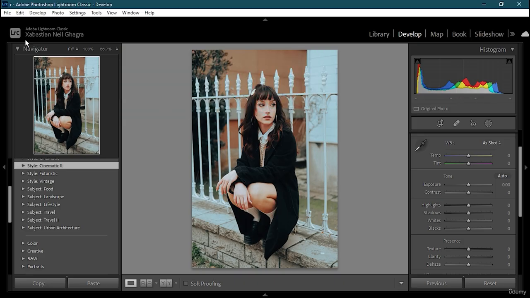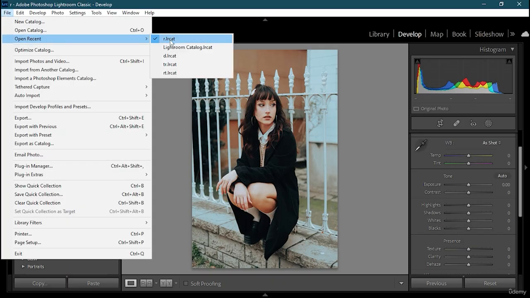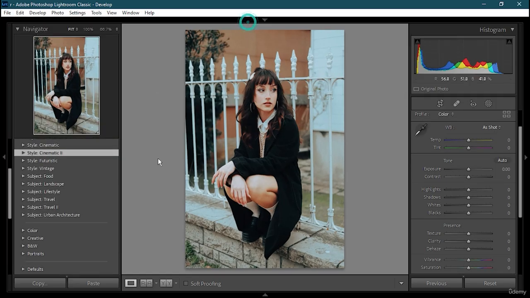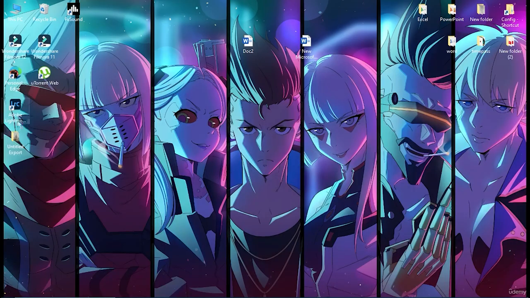Another thing you have to keep in mind: when you click on File and Open Recent, you can see the file name is R.lrcat. That is the name of the file. Now I'm going to cut this and go to my desktop, and open Adobe Lightroom with that .lrcat file. It's going to take a bit of time, and when I open it up, all of the formatting and my progress will be saved.